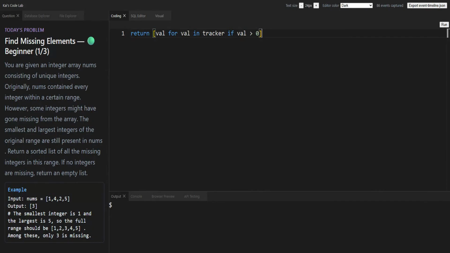Those surviving values are exactly the numbers nobody marked, meaning they were missing from nums. And since tracker was built in order from low to high, the result comes out already sorted. We get that for free.